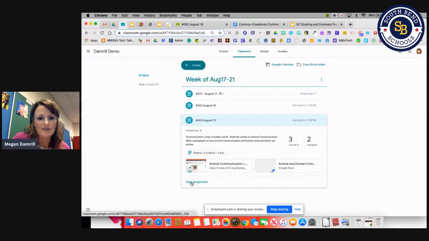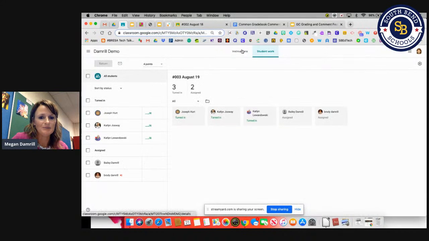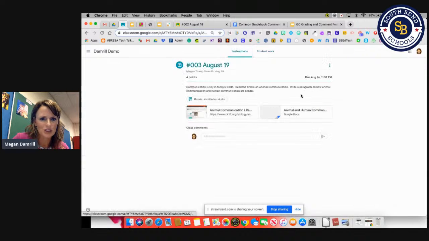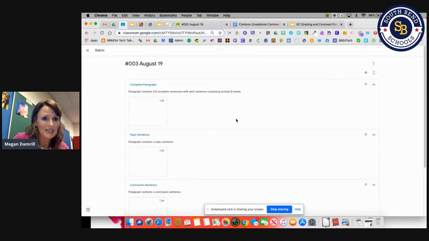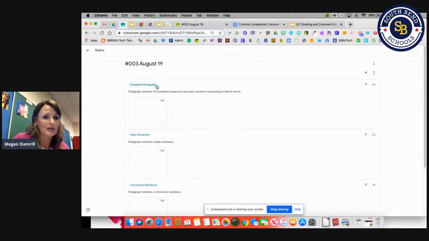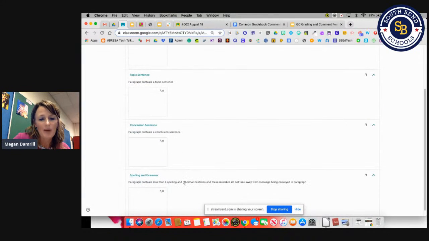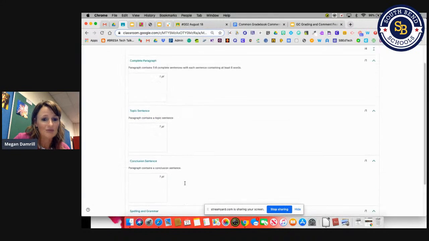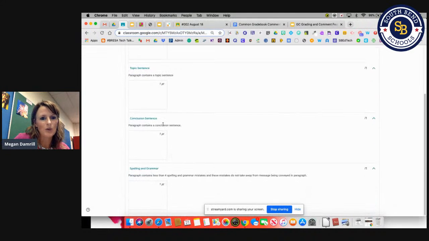And if I click into View Assignment, it automatically defaults into the student work, but I'm going to go under Instructions. So when the students see the rubric, they can actually click on it and see what is expected. Oh, I have to write a complete paragraph, and it tells them what that is. I have to put in a topic sentence. I have to have a conclusion sentence. Spelling and grammar mistakes have to be at a minimum. And this is a 1-point rubric, so they just get 1 point for each of these.